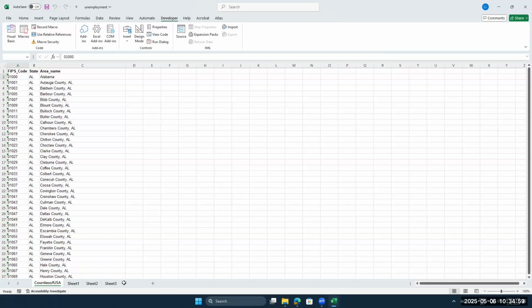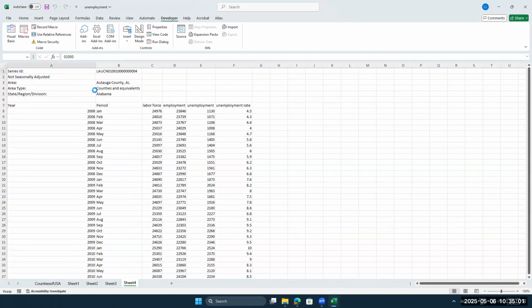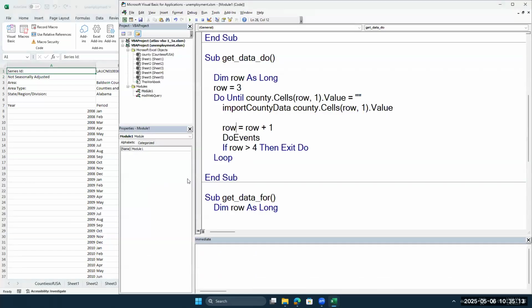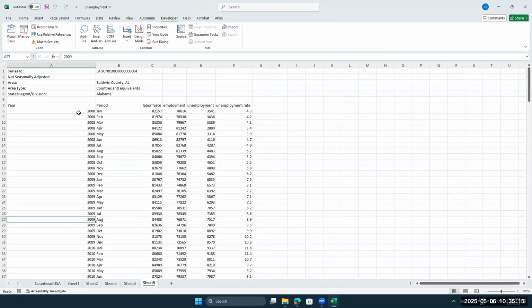1001, 1003. For Ottawa County. Yeah, there's my sheet 4, Ottawa County. And then sheet 5 should be the other county. Baldwin, that's it. Great, good.